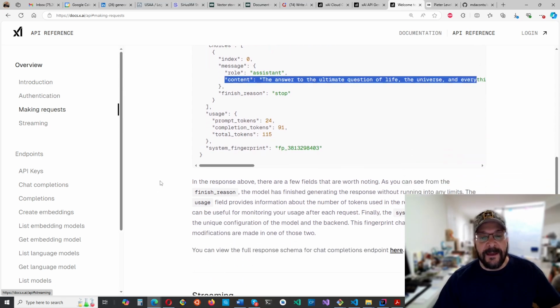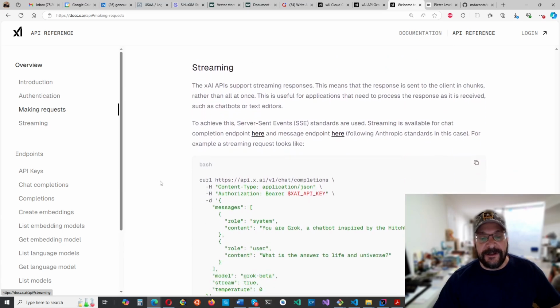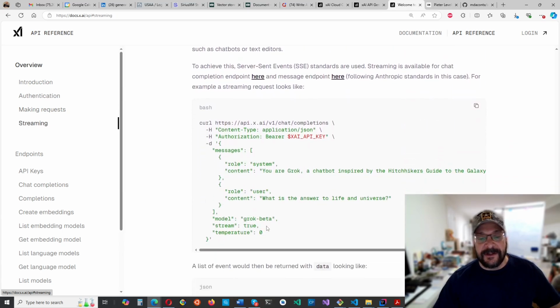Very simple. As far as streaming, really just the key thing is right here. You set this parameter stream, and then you get the streaming. So those are the key things here for Grok. They're obviously following OpenAI. It's still very rudimentary, but in terms of easily being able to interface with the Grok model, it looks like it's going to be a breeze to write this provider.